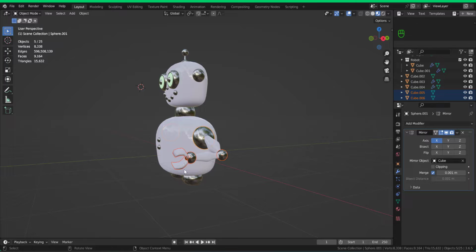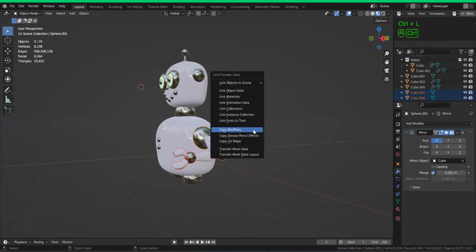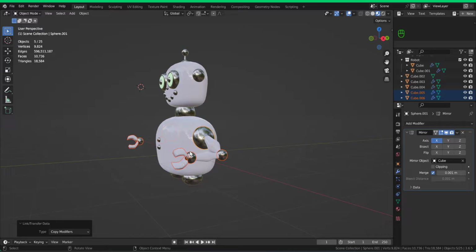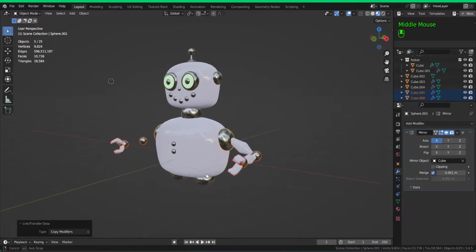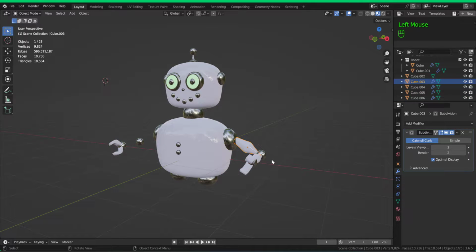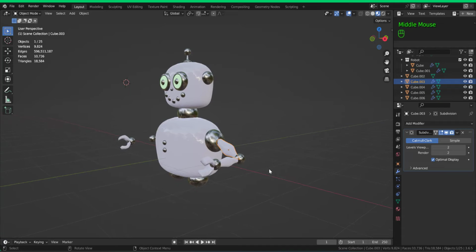So the objects that we want to copy to will be a darker orange, and the object that we want to copy from is a lighter orange. Now let's press Control L, copy modifiers, and we see that those come through nicely. The upper arm and the lower arm have a subdivision surface, so those wouldn't have copied correctly.